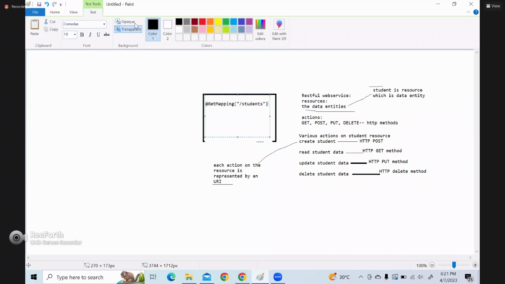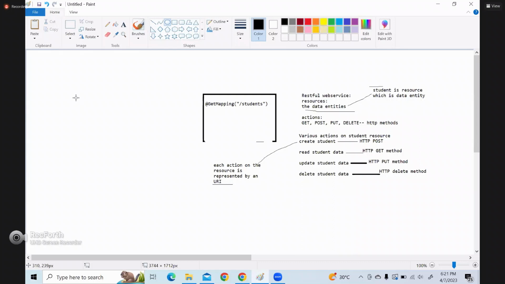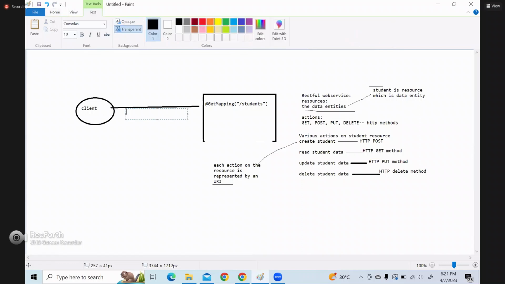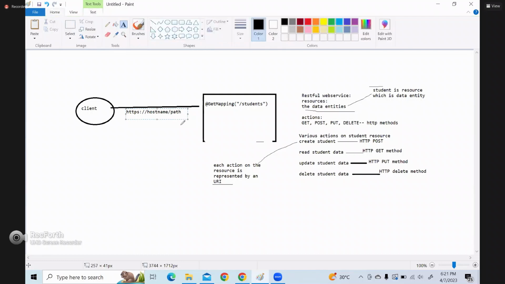Now your client, whoever wants to call, will call the URI. A URI is a combination of the protocol, the server host name, and the path. Now, what is your host name? Your host name is the IP address or the host name of this server, and your path is this one.